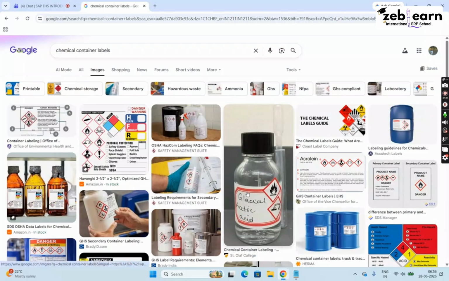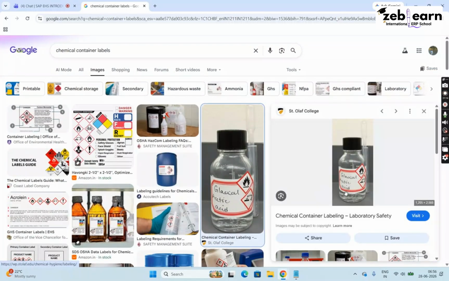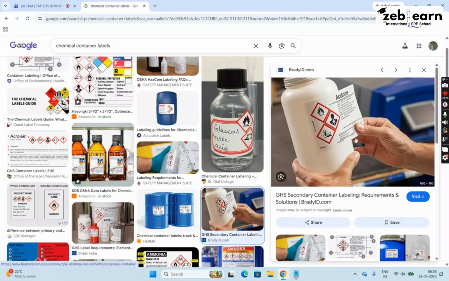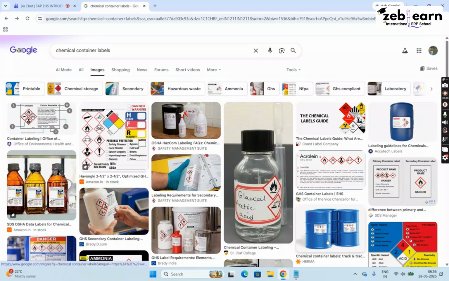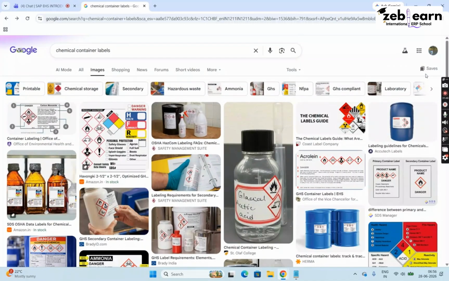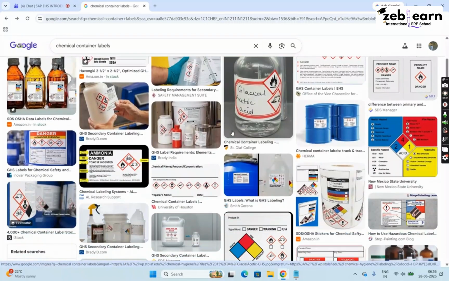You see this? This is a small container. On top of that container, they are displaying a label. This is called a container label. Or another example: this is also a container, and in fact it is containing acetone. On top of that container also they are displaying a label. This is also called a container label. Or one more, bigger container we have, for example this drum. On this drum they are displaying some label. So this is also called a container label. All these examples that you see.